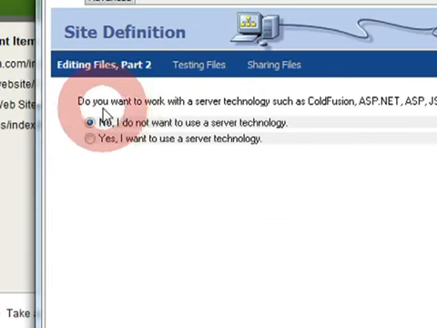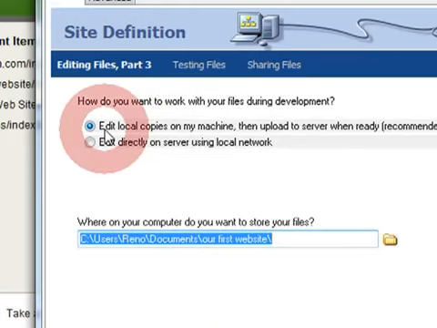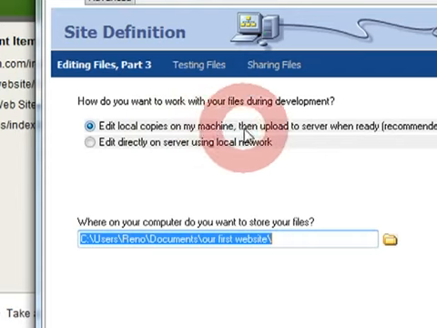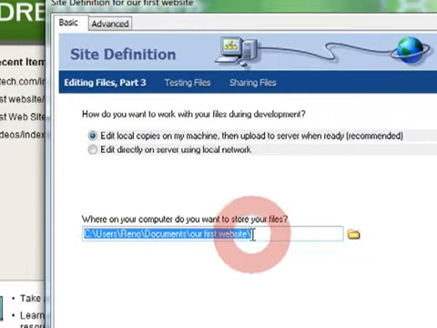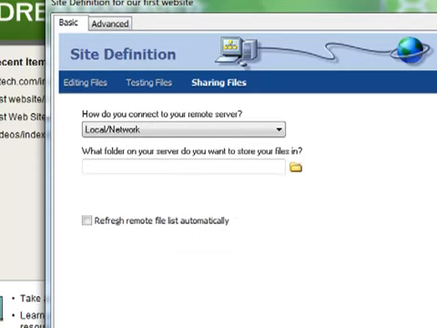Here it's asking, do you want to work with a server technology such as ColdFusion, ASP.NET, ASP, JSP, or PHP? Usually we do use some type of server-side technology, but right now for the simple site we're going to create, we're going to click on no. So click next, and we want to edit local copies on my machine, then upload to my server when ready. That's the recommended choice, and that's the one we want to pick. Down here you have the choice of picking any folder on your computer to put your site into. We're just going to keep it in Documents. That's fine. So I click next.